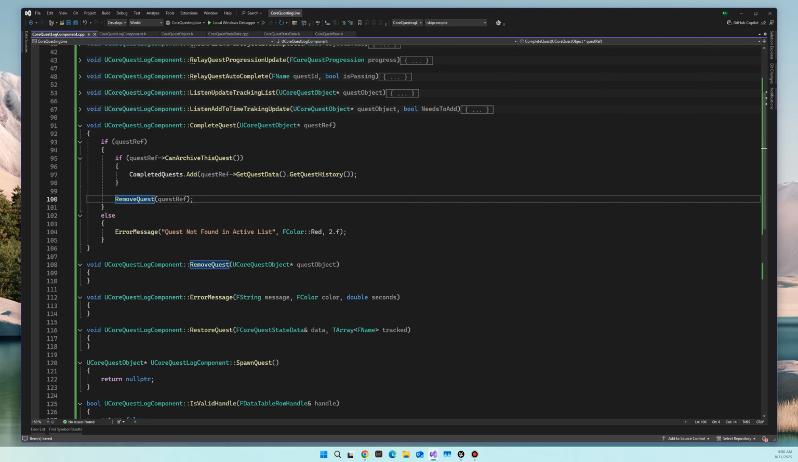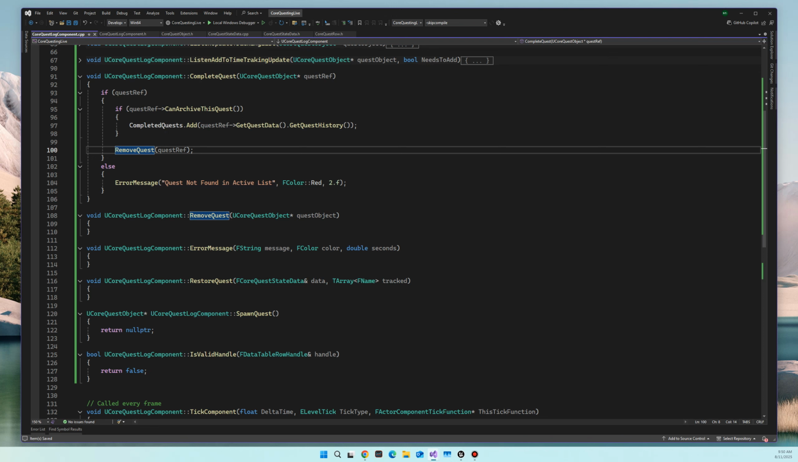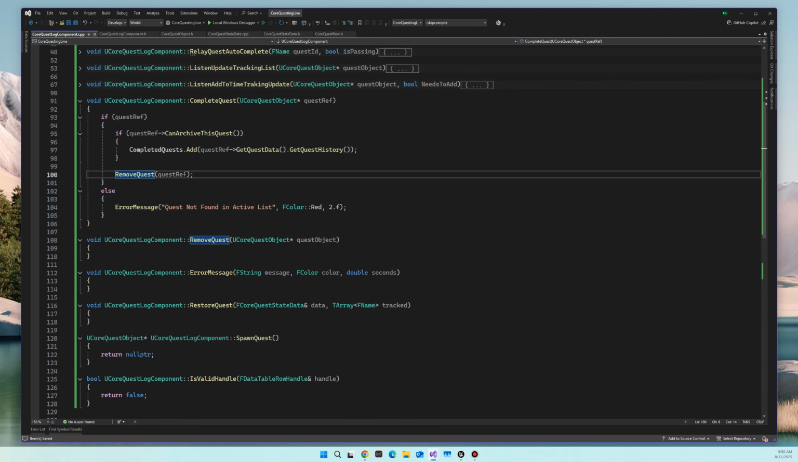And then once this is done, we'll go ahead and remove the quest from the actual active table, because that quest is no longer valid anymore. It's no longer needed. We don't need to track it. We've already collected our rewards. Okay, it's done. So for that one, we're just going to come down to remove. I'm just going to bring this one.